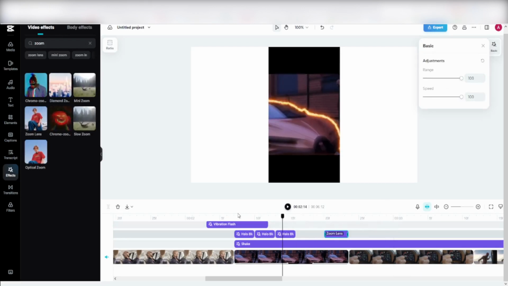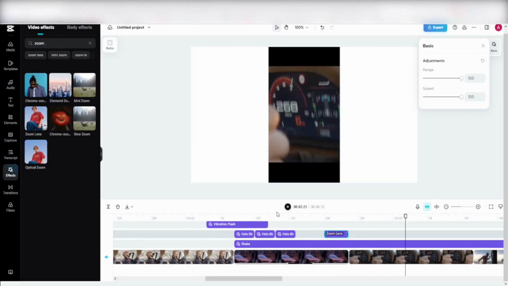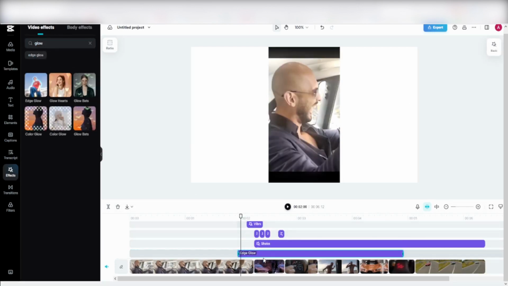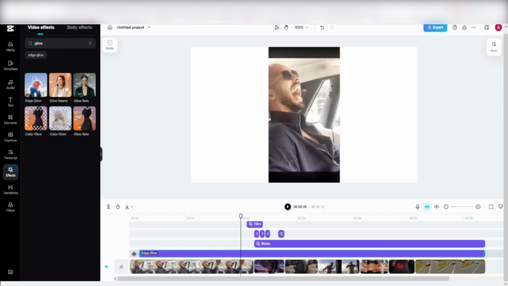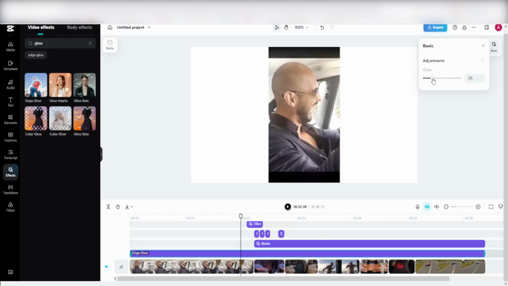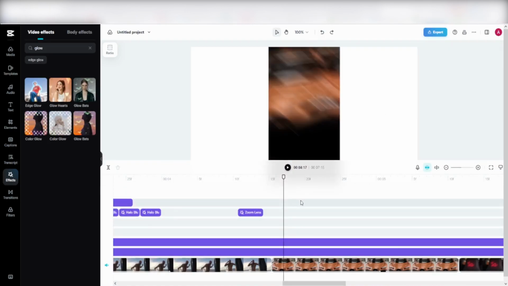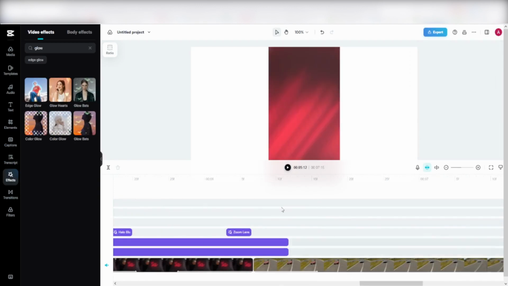And for the last thing, I like to add some edge glow to the video. For that, go to Effects and search for Edge Glow with around 30 intensity and place it under the effects for the whole clip. It gives a nice vibe to the video. Now what you want to do is copy and paste the effects between the next clips and you will have a full video with the transition.